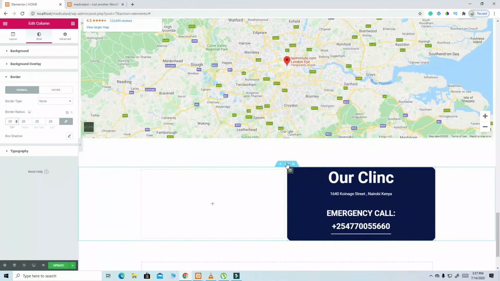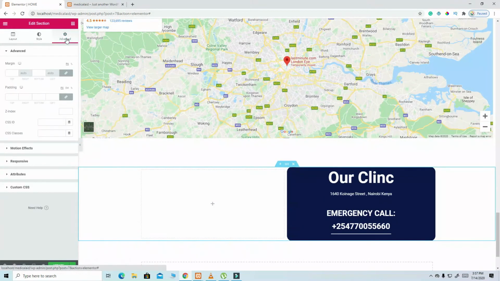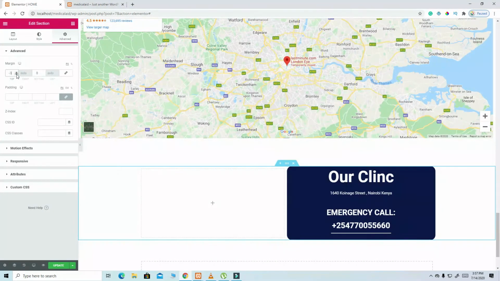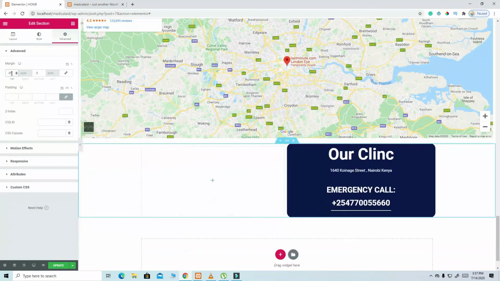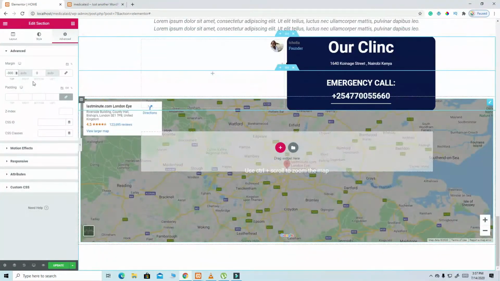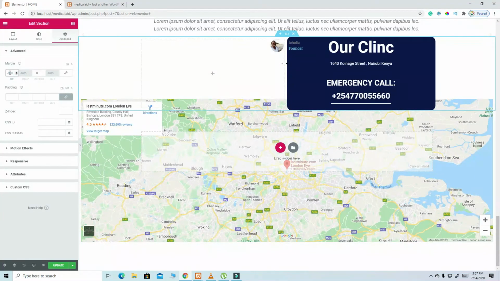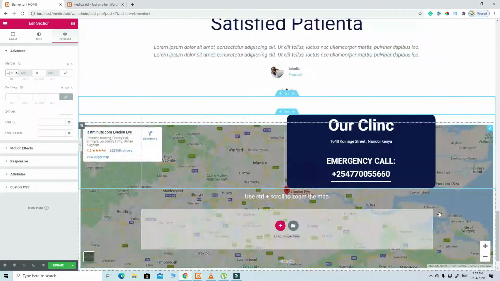Then once I've done that, I'm going to click on this part, then I'll click on advance. From advance I'll click here and link this one, and then I need to push this one. Let me make it negative 900. Negative 900 has gone very far, so negative 7. Yes, this one is looking good.